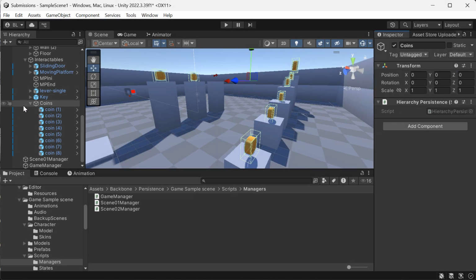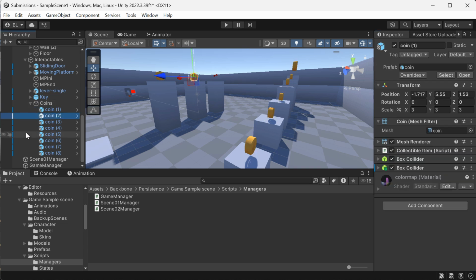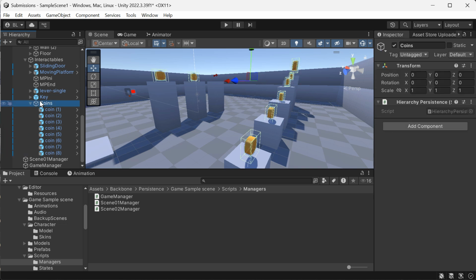Both HierarchyPersistence and PersistentObjectState rely on the object's full hierarchy path as a unique key for saving and loading. That means every game object involved in persistence must have a unique path under its parent. No duplicate names at the same level. You must not rename or move those objects in the hierarchy after saving. If the path changes or is duplicated, the system won't be able to match the saved data to the right object, and things might not load correctly.